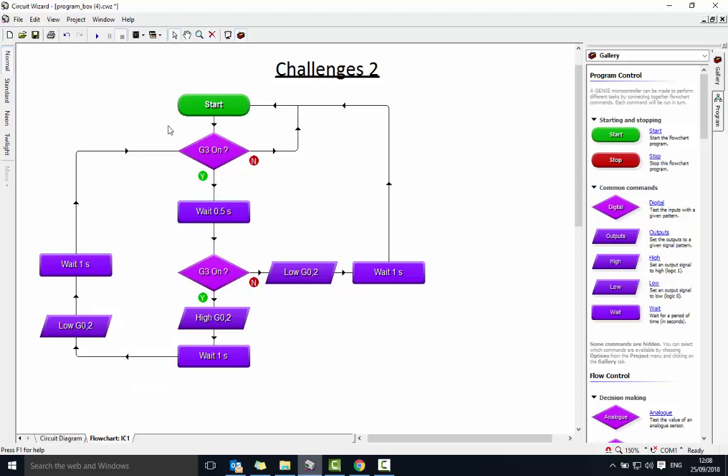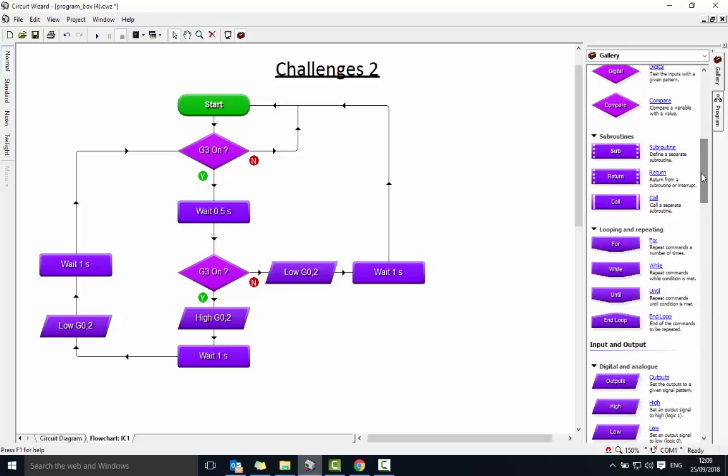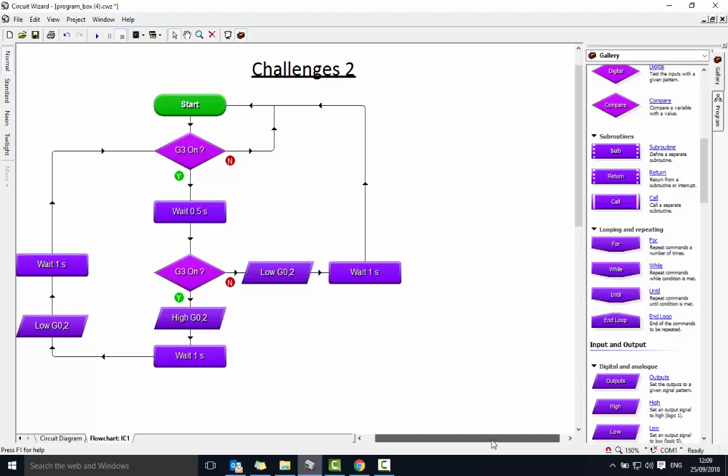So I'm going to look at using what we call subroutines. If I scroll down the right hand side, there's these 3 boxes here, and I'll have a go at using all of them. Now a subroutine is like a little mini program. So I'm just going to move over here, so I've got some space. I'm going to start by making a sub. So I double click on this, and I'm going to call this S. This is going to be my short flashes.